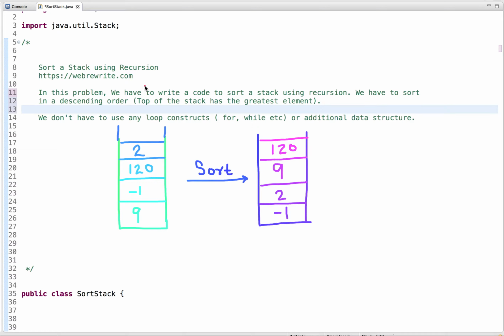In this tutorial, I am going to discuss a very interesting problem, sort a stack using recursion. In this problem, we have to write a code to sort a stack using recursion, and we have to sort in a descending order. What it means is the top of the stack has the greatest element.